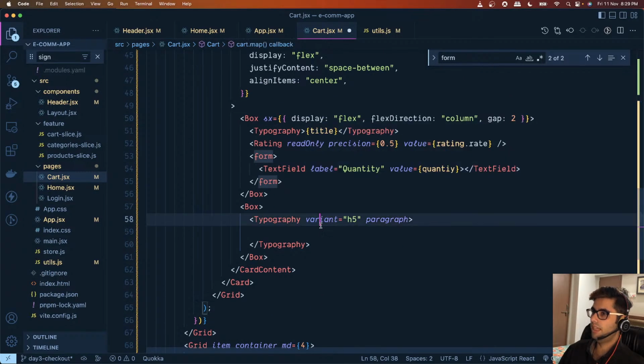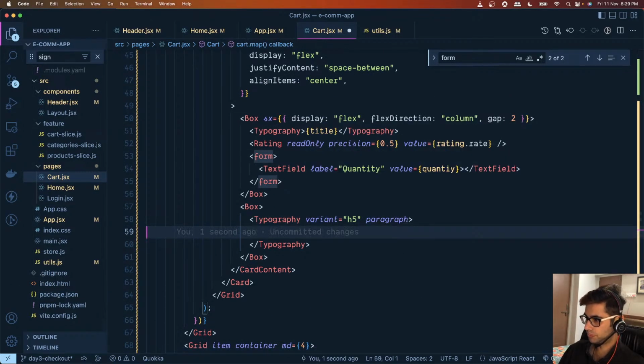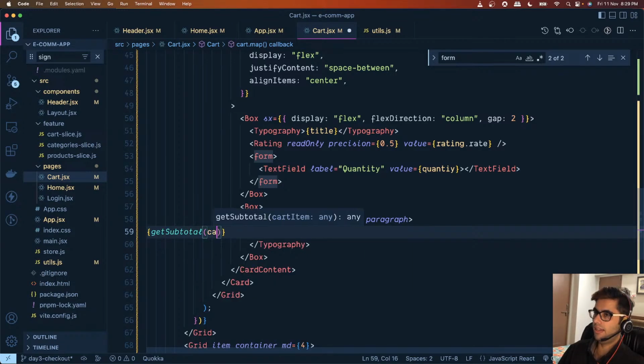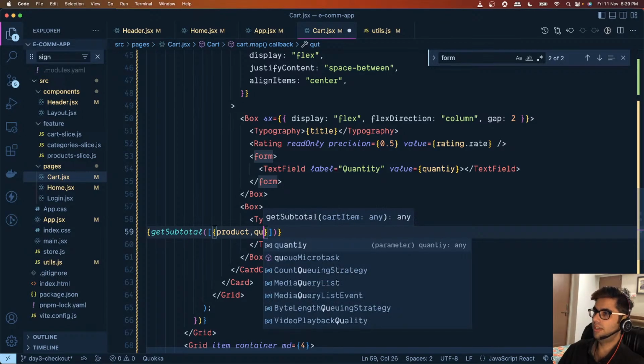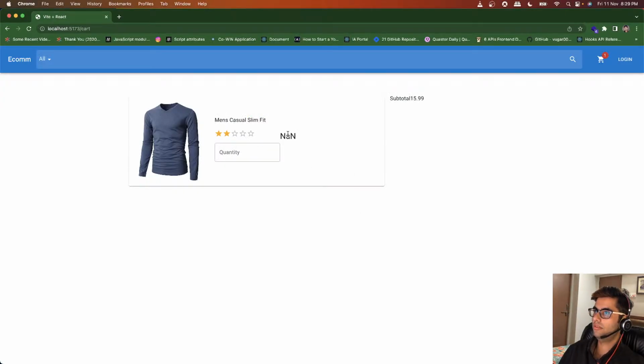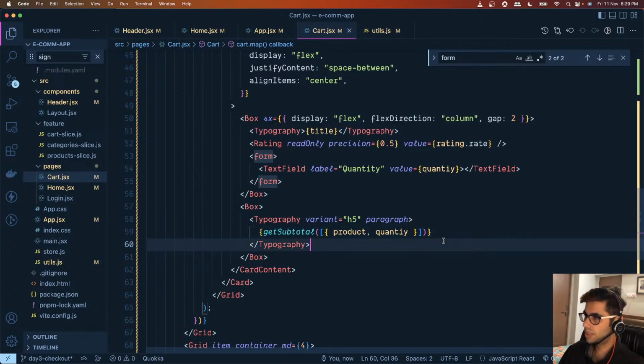All right, and similarly over here also we want to display the total for that product, right? So for that purpose we are adding, we'll reuse the same function here. We will say get subtotal, and we'll just pass the specific product and its quantity, right? So it's giving us 15.99, and here is giving us not a number. Let's see what's the problem.